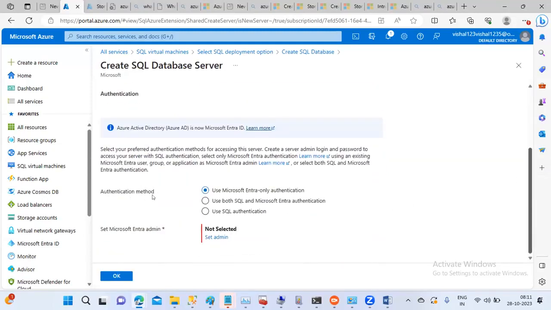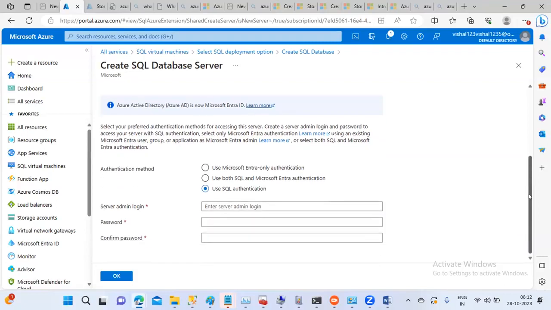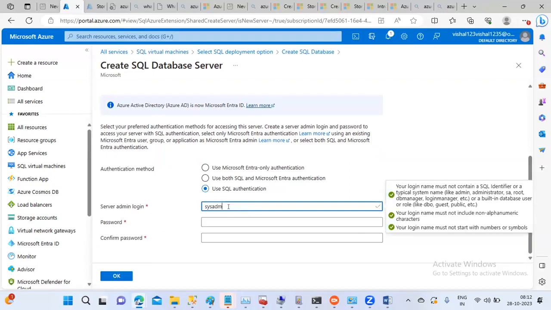Okay, so authentication methods, Azure is giving two types of authentication methods. One is SQL plus Azure Active Directory authentication, and the other is only SQL authentication. Right now I am going only with the SQL authentication. Later I will discuss what Active Directory authentication is and how it will work. Got it? So just go with the SQL Server authentication.